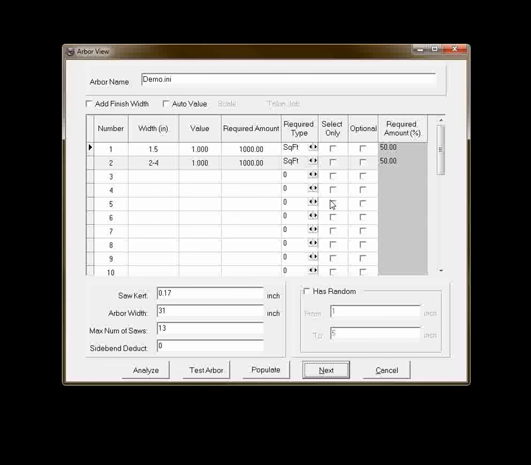Lastly, this select only, if you have a select saw where it has just one blade that is random, you can say that that's going to be where your select is going to be. And that's where you would check mark it. Or even a fixed length that can only be ripped on the select saw.